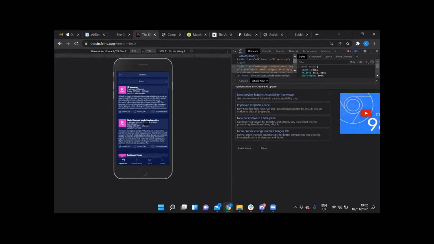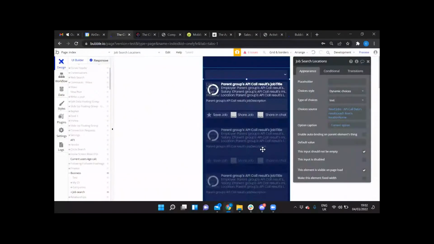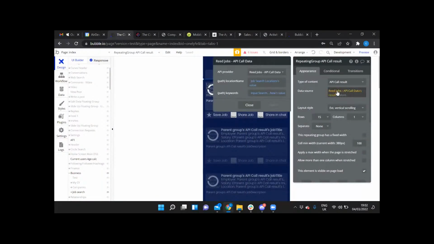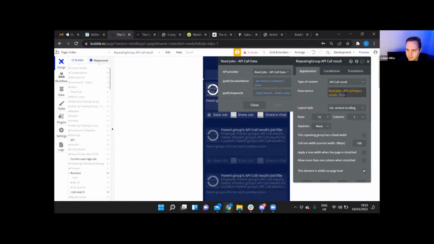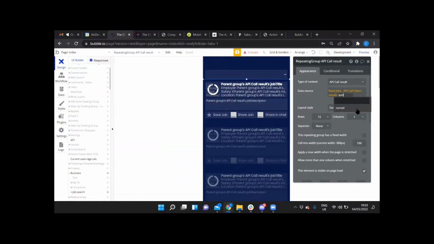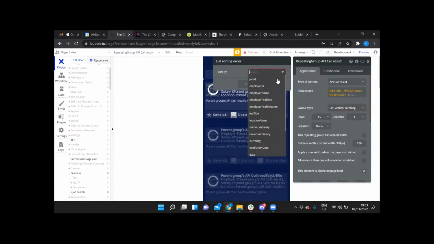Can you go to the repeating group and look at the constraints you have on it? Those are filtered by anything? No, this is it. That's all you got. So it's not sorted by anything either. Now if you do include a sort by location, so take these, that would be data source, read jobs, API call data, results filtered. Am I taking this sorted out or am I leaving those in? Yeah, you're leaving that in. That's fine. So sorted, and let's see if we can sort it by location name.